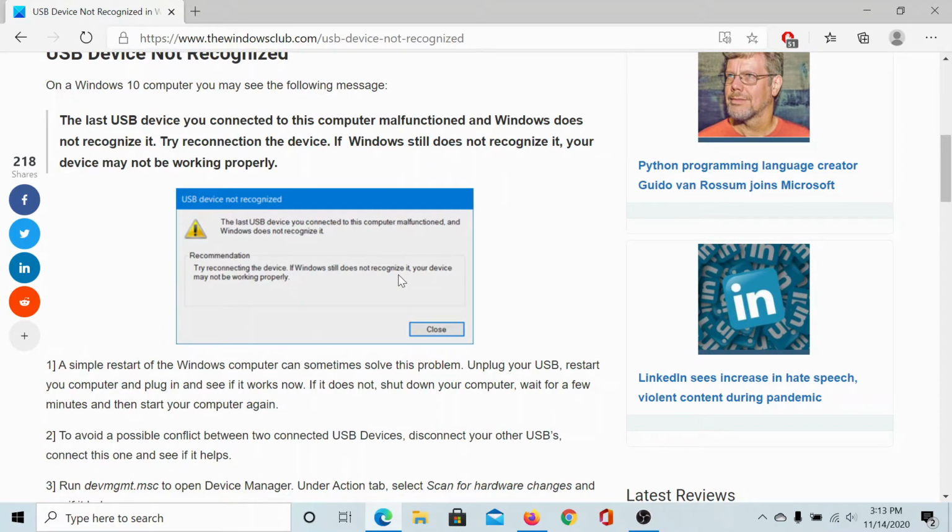You can unplug the USB device and connect it again, and mostly that would resolve this issue. Or simply restart your computer and check if it helps. If these two solutions are not working, then you can shut down your computer completely, wait for a few seconds and then reboot it. Next, you can check for a possible conflict between two connected USB devices.